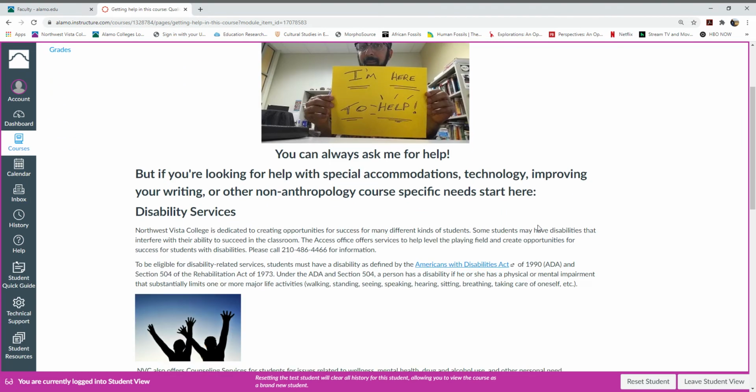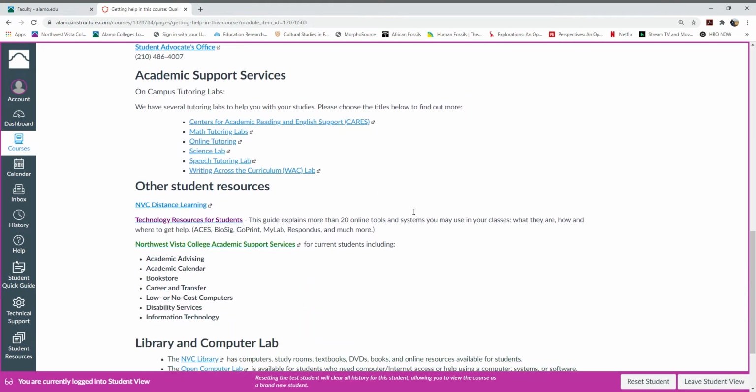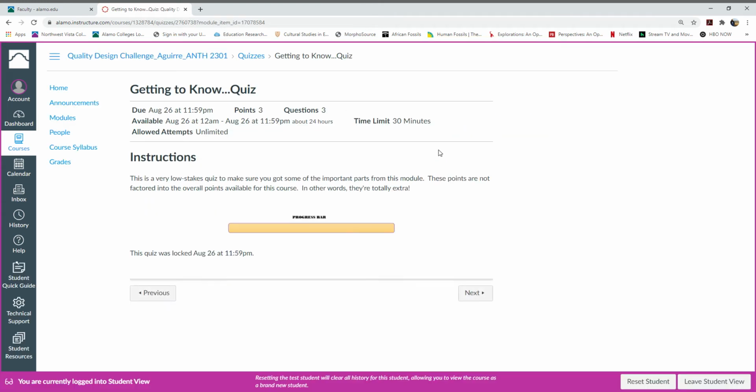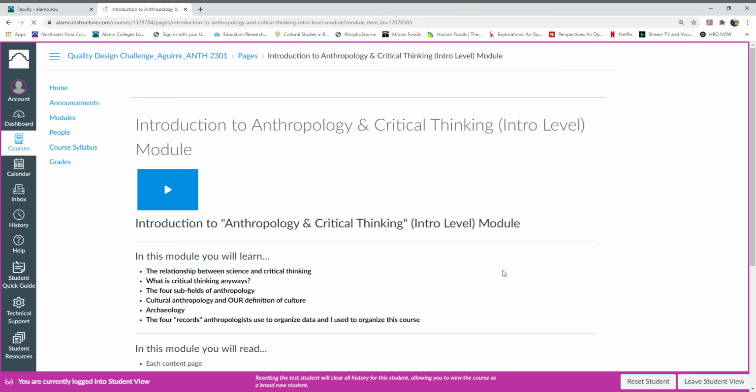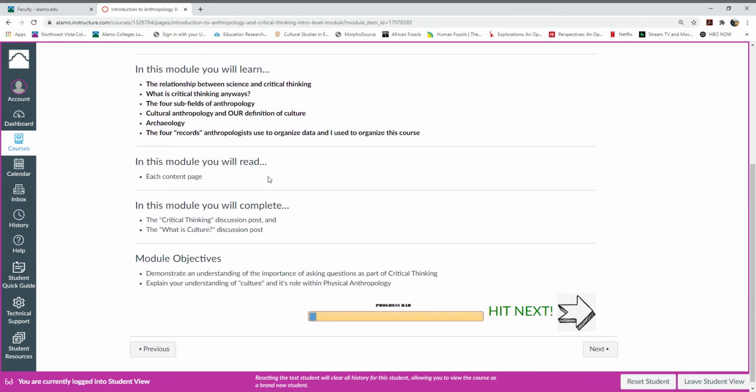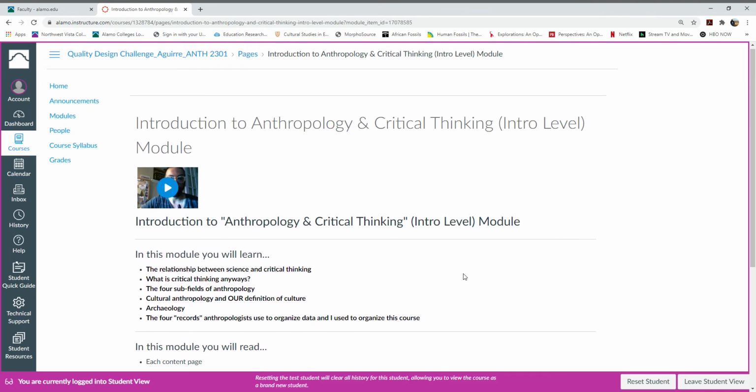Obviously, an important page here. I tried to personalize it a little bit, but I pretty much just copied and pasted this from our collective resources. And then, of course, there's the Getting to Know You quiz at the end of that first module. And then, of course, as I said already, the second module has its own introductory page. I have a little video here explaining some of that stuff. And then what you will learn, what you will read or watch, what you will complete, and module objectives. It goes on from there.